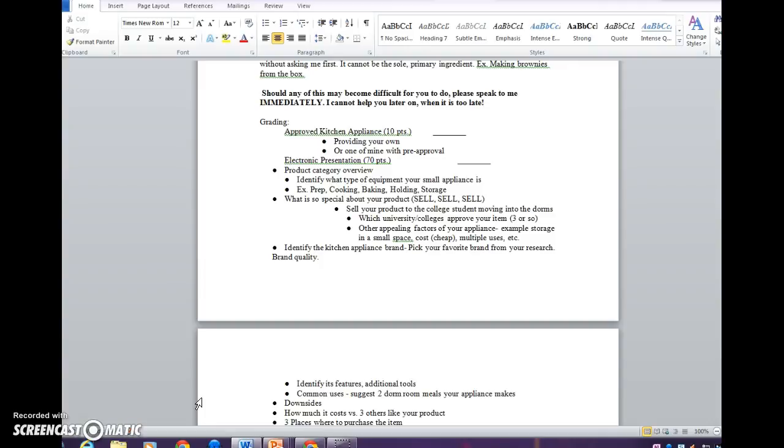So I have to pre-approve it. And then with the electronic presentation, you're going to need to identify the type of equipment it is. Is it a prep, a cooking, a baking, a holding or storage, something like that? And also remember, you got to sell this.